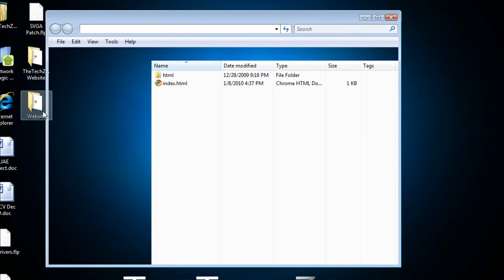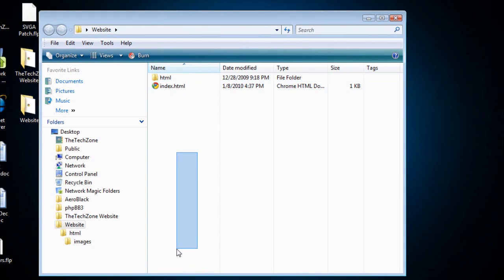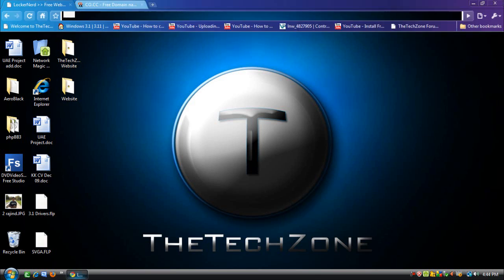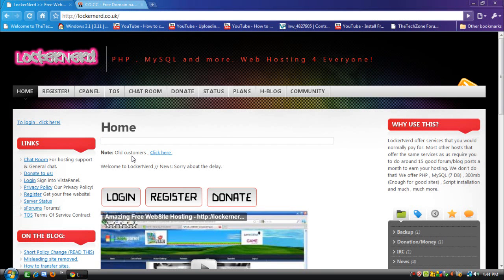So here is the folder with all my files. You must have a folder with everything in it: your homepage, your other pages, your images, everything. Once you've got that folder ready, keep it somewhere secure if anyone else is using the computer.